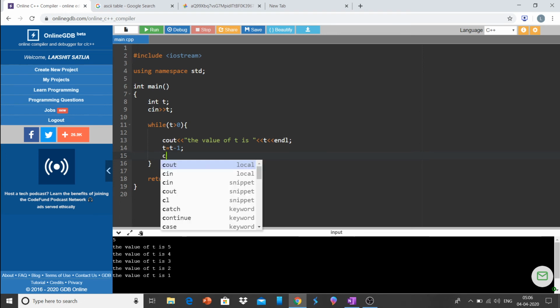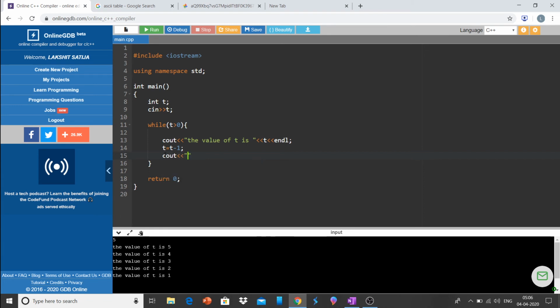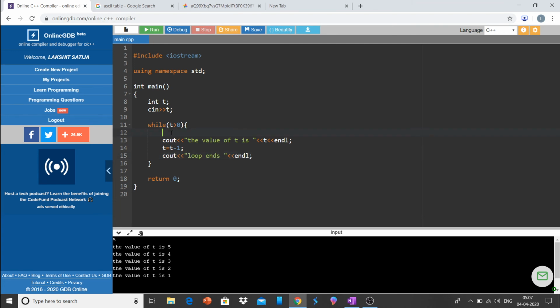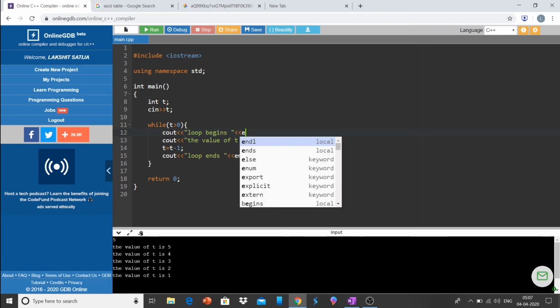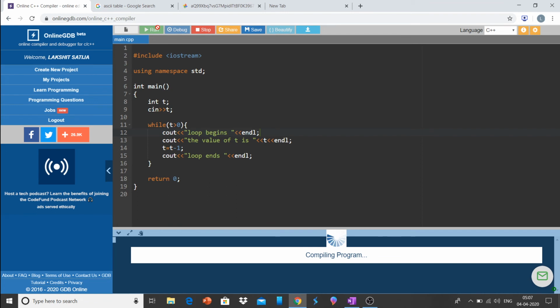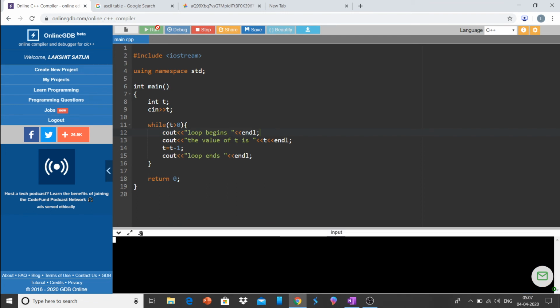Let me also add one more thing. Cout loop ends, and cout loop begins, to make sure that it is again and again entering the loop. So let me again give the value 5. So what happens? Loop begins, the value of t is 5, and then loop ends. There is nothing more done here.